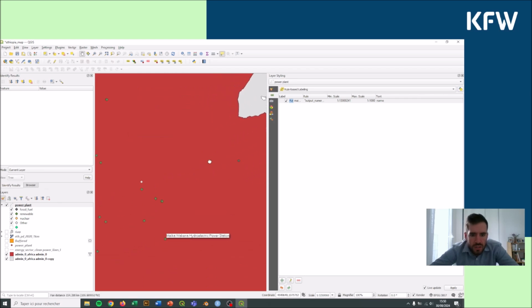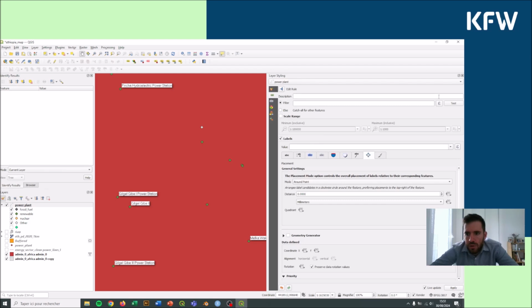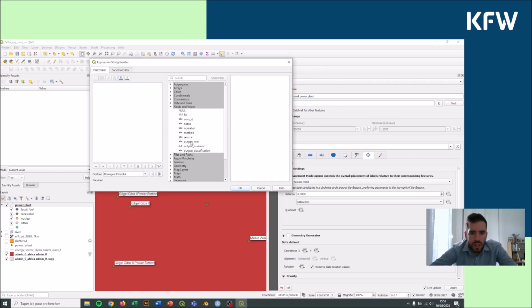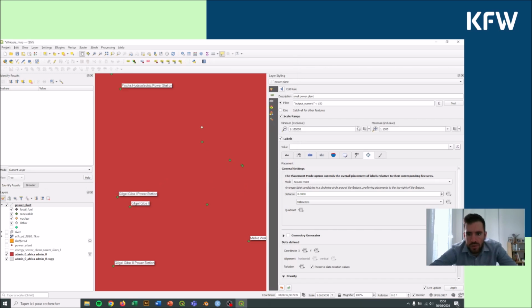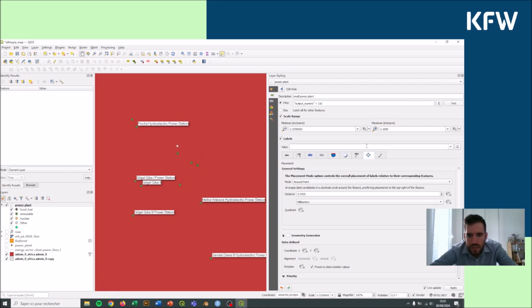But then if we zoom in, we want the information still on even the smaller ones. So we can create a new rule that will apply to the smaller power plants. And we're gonna do the same, but this time we're gonna do smaller than 150. And we're gonna do scale range. And we're gonna say that it starts being displayed at this level. Okay. No, let's do something. Okay.